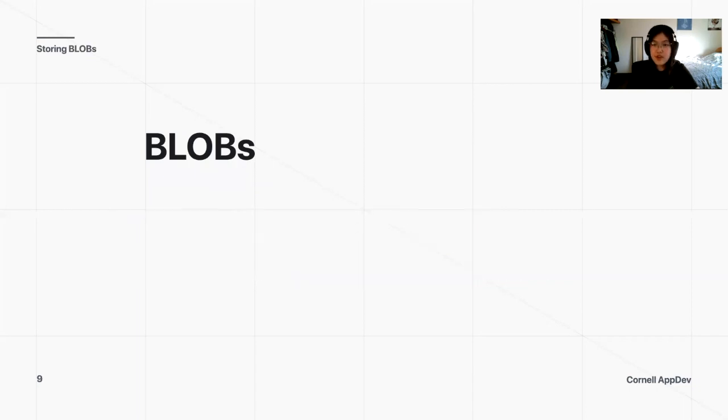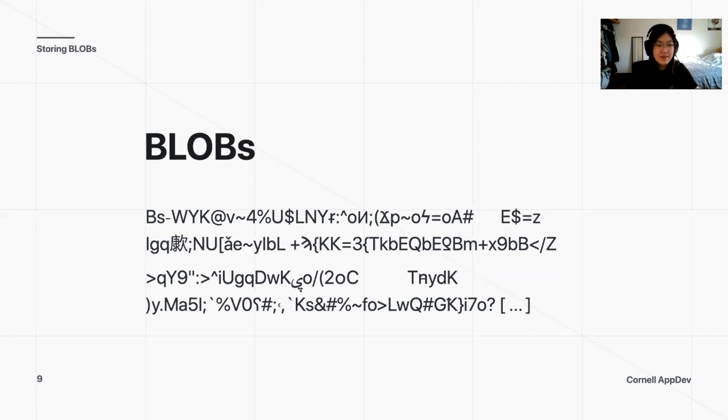So what happens if you try to print a blob? What happens if you try to print raw binary data? It's going to look like this. In fact, you can go on your terminal right now and run cat, which will echo the contents of a file, on any picture in your system, and it's going to give you a bunch of nonsense.